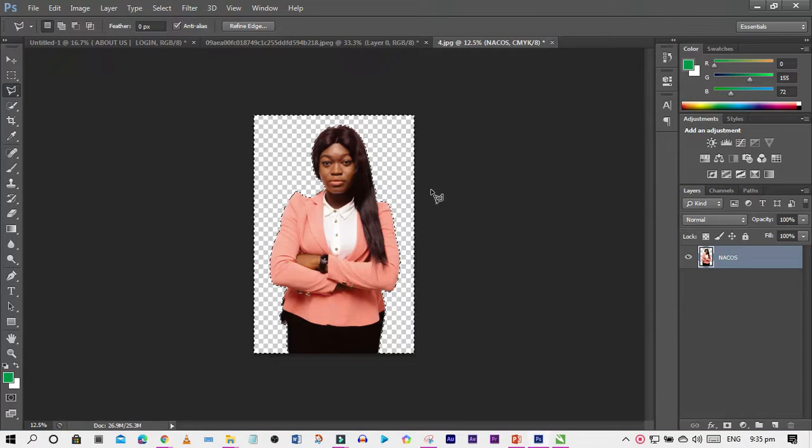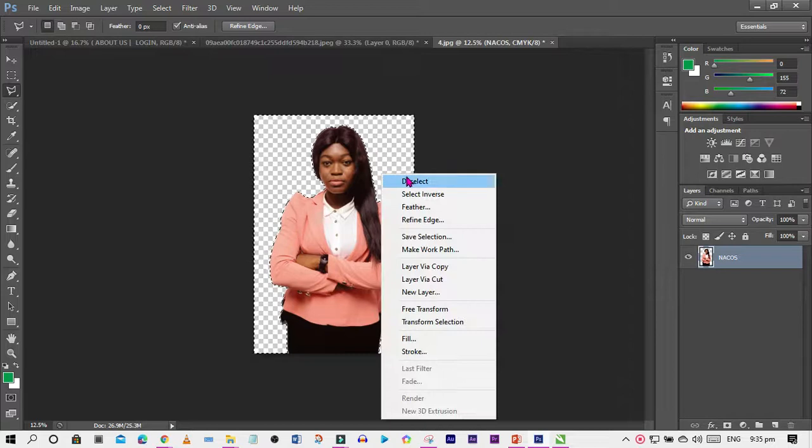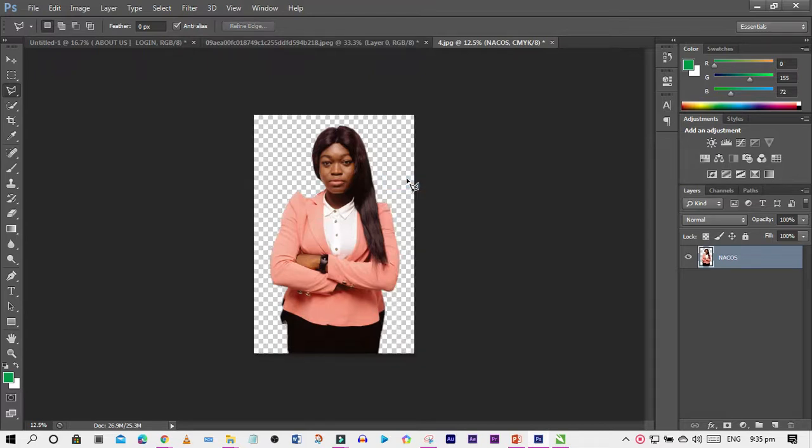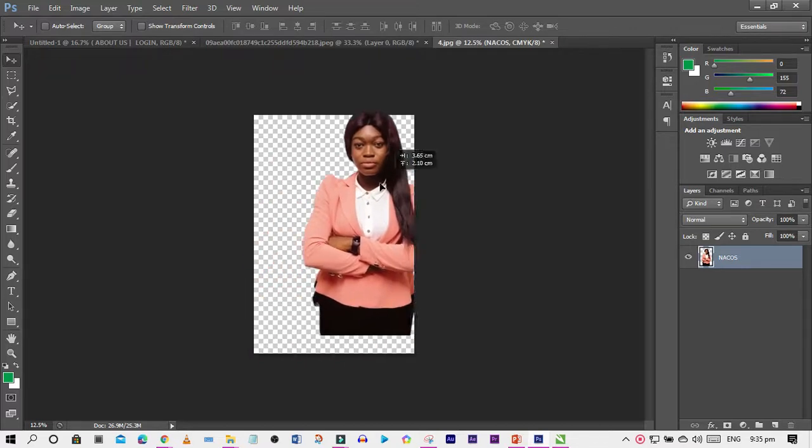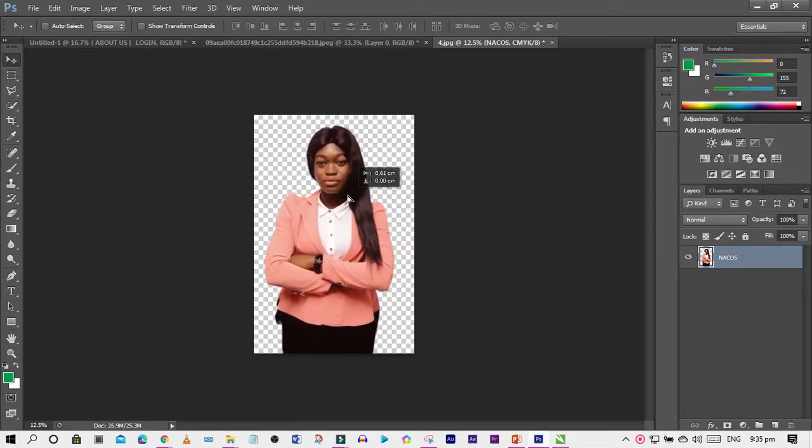You now go back. Now deselect the feather. You can see something is moving around. That is the feather. Just deselect so that you won't see anything there again. Now this is good. Then this is the whole image. You can see it now. This is the whole image.